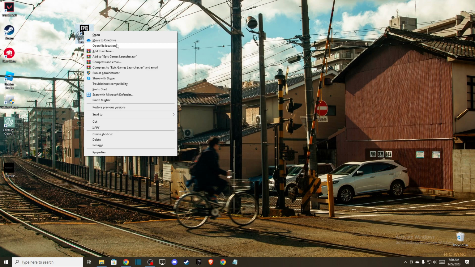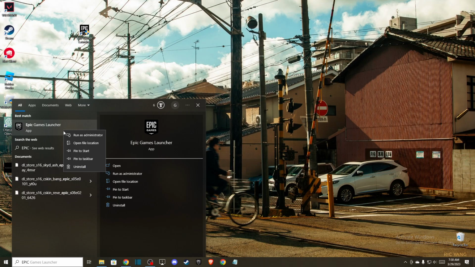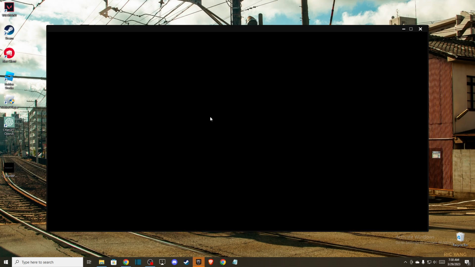So as you can see here, you need to just go to Epic Games Launcher here and run as administrator here. And once you do that, let me load it up, and I will show you that basically we just fixed the error.